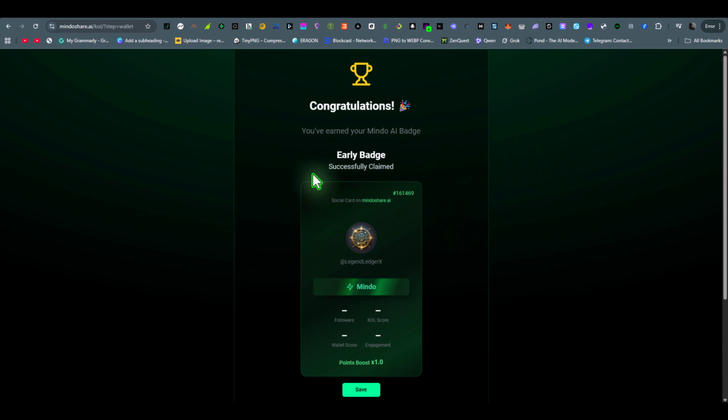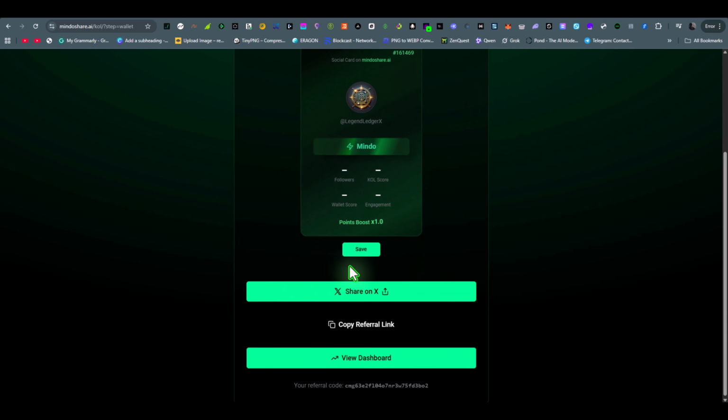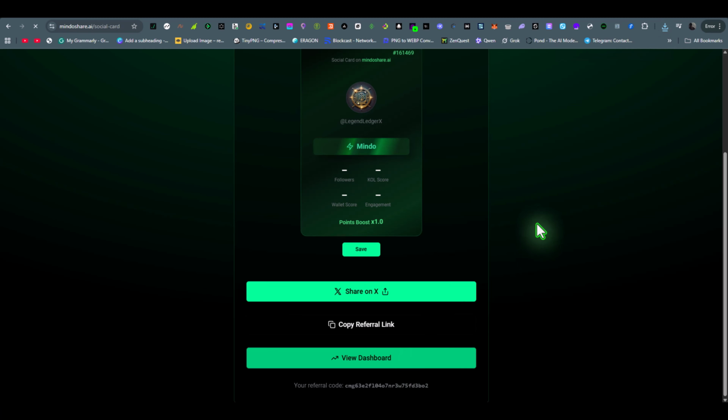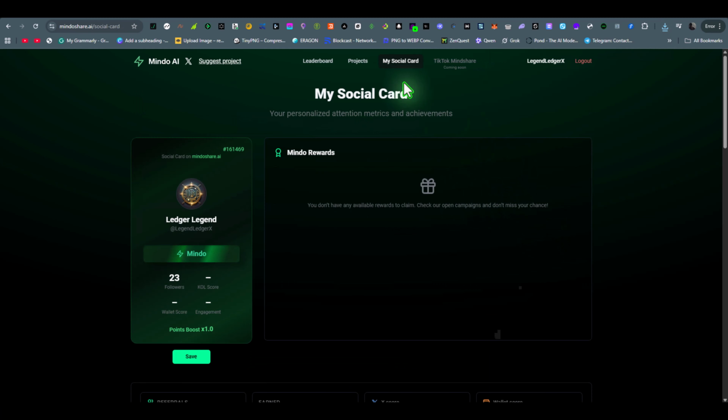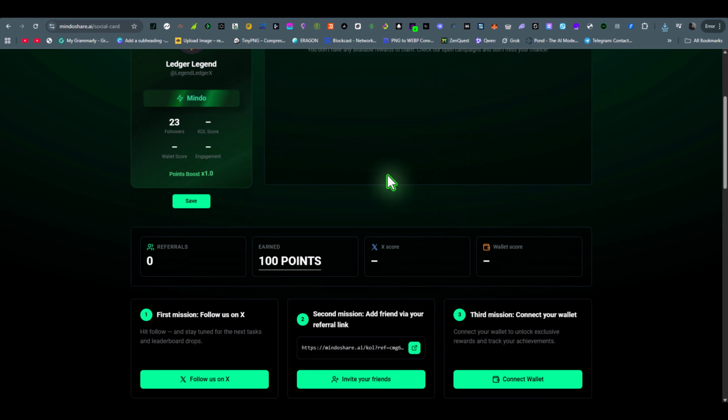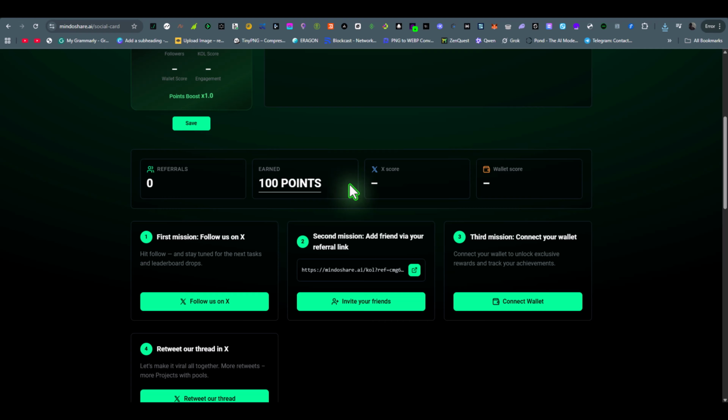Now you will see this congratulations message and you will get the early badge. You can save this as an image. Also you can share this on your X profile. Now click on view dashboard and you'll finally land on this main page. Here you will see lots of options. If you scroll down, you'll see a few tasks you can complete.